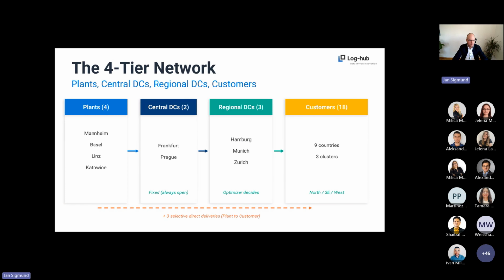To give a quick overview of this 4-tier network: the plants layer, the central DCs, regional DCs, and the customers. We have the connections between the different layers, plus the possibility to deliver direct. So far in this example, we connected all locations of one layer with all the locations of the next layer. This is a possibility, right? We did it in this smaller use case example.